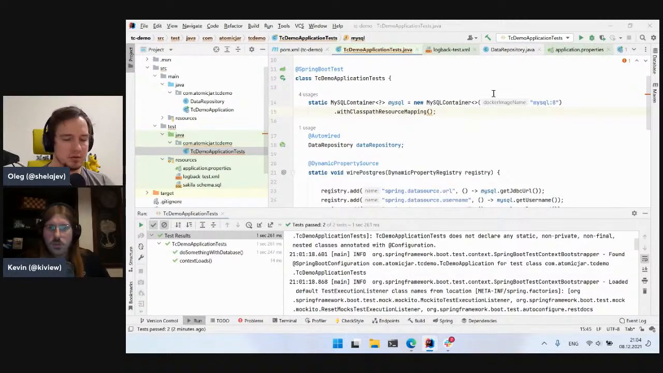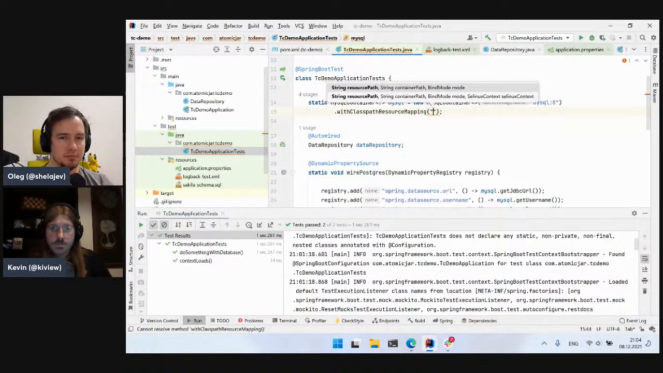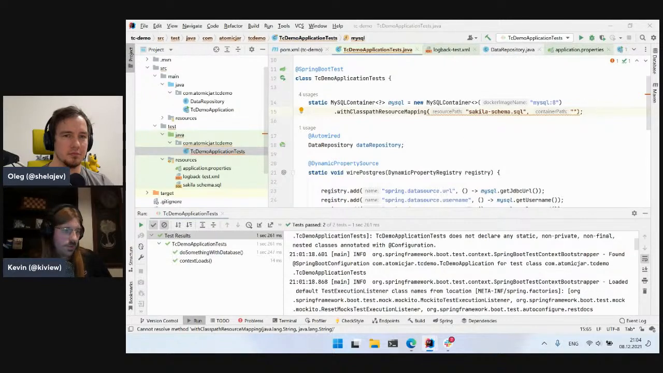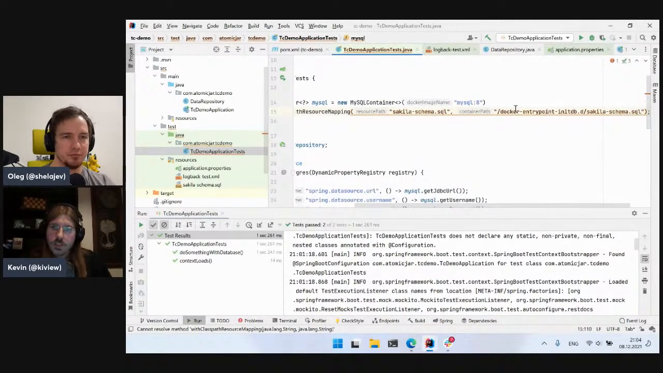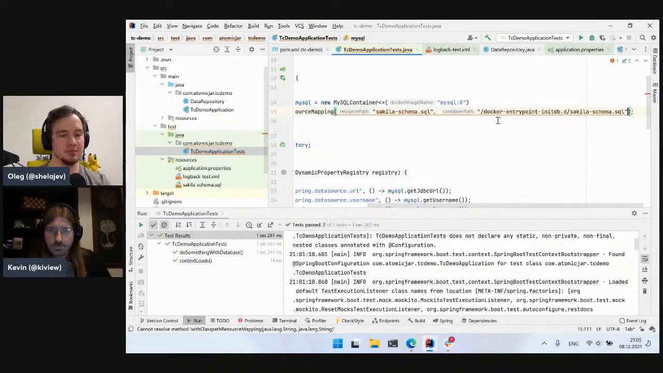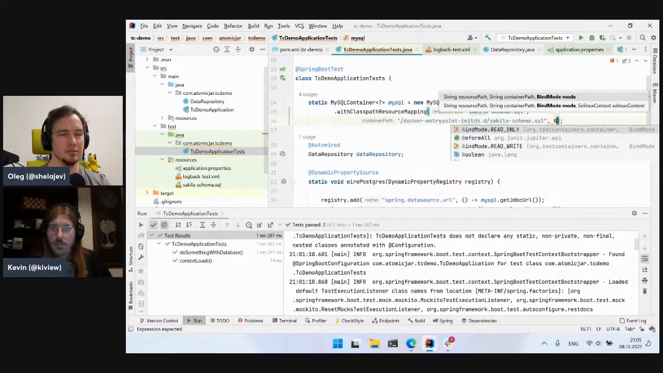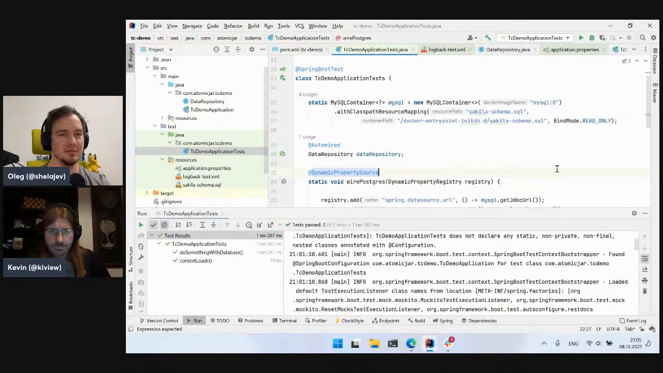And we can use something on our classpath here. And this will be the Sakila schema SQL. And this should be mapped to, I just copy this from my notes, to this part. Yeah. So there's a Docker entry point in a DB directory, and everything that resides in there gets executed. Then what we have here, okay, we have a bind mode. Bind mode read only is okay.